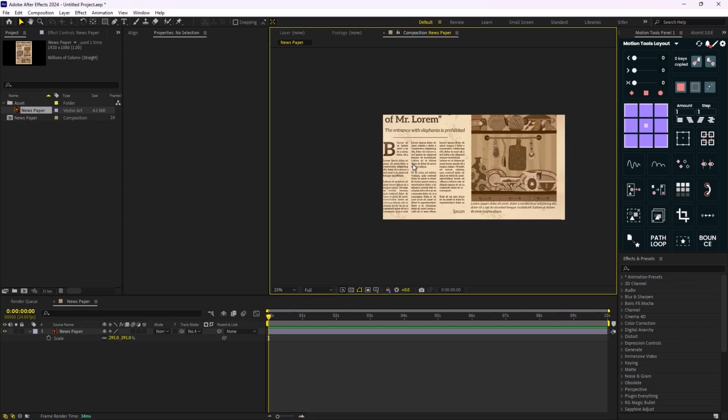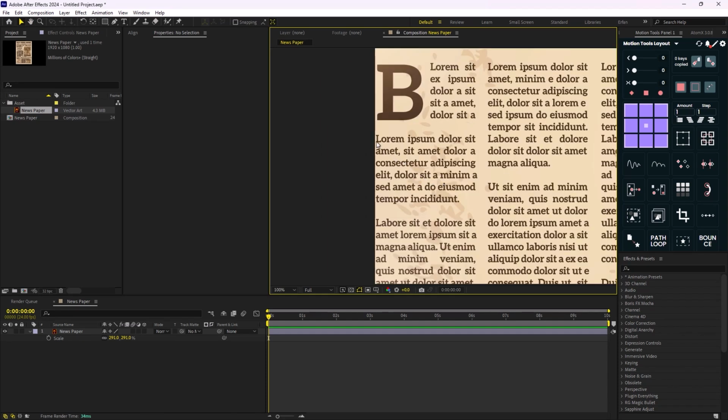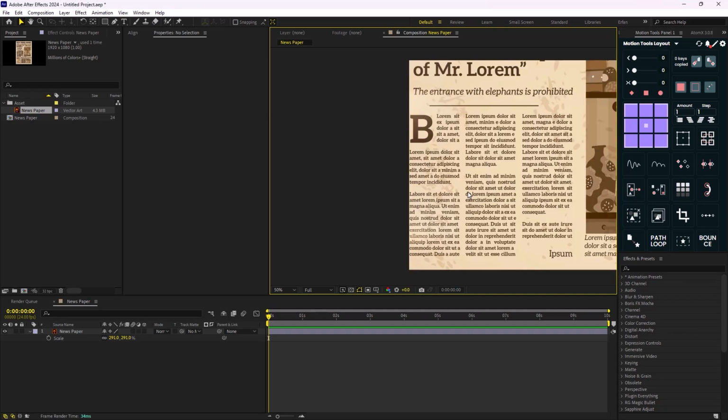Alright, now on the next step we are going to create a highlight effect for a text. So for example I'm just going to create a highlight effect for this text in here. Now there are a couple of ways that you can achieve this technique. You can either use trim path or you can use the stroke effect, but I think I'm gonna go with the stroke effect for this video.